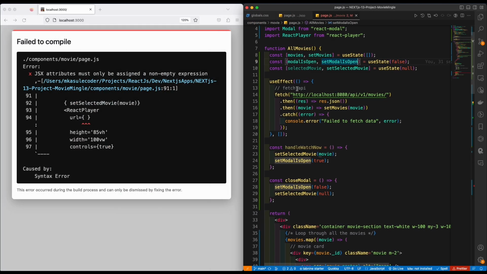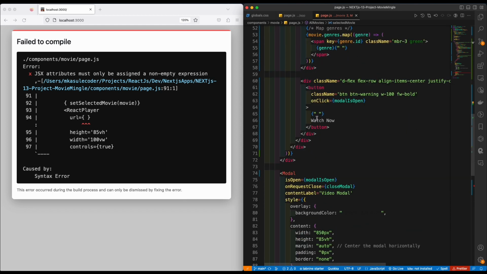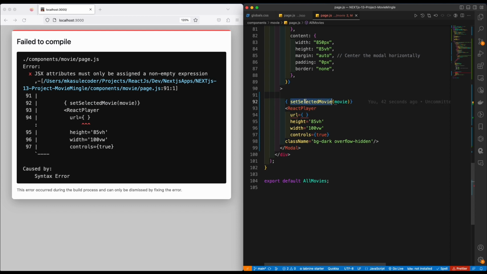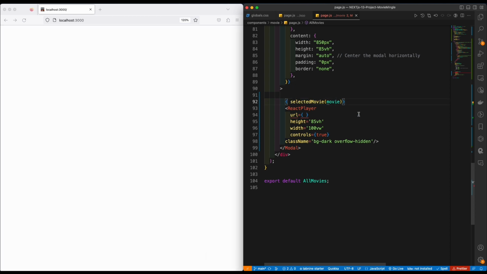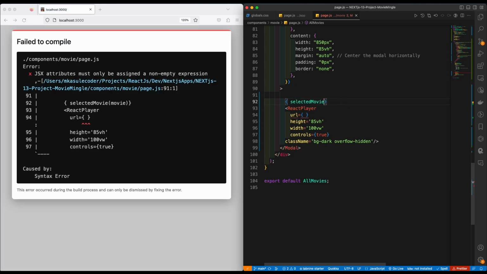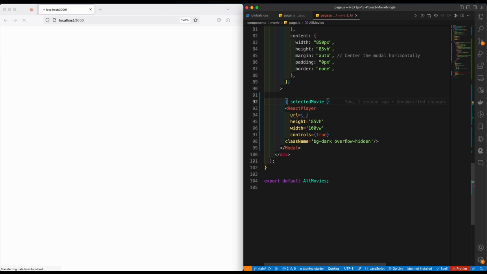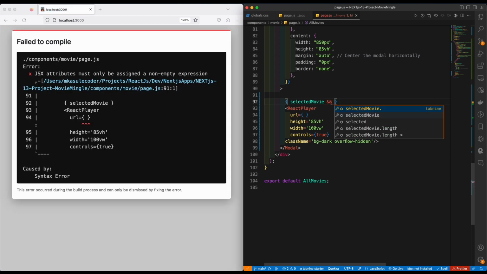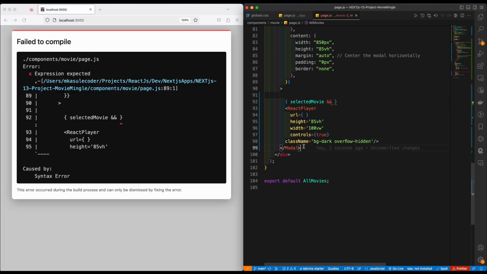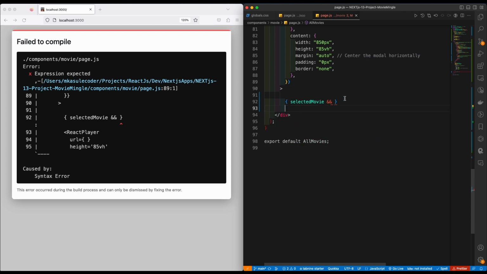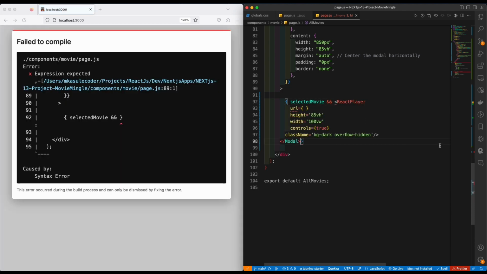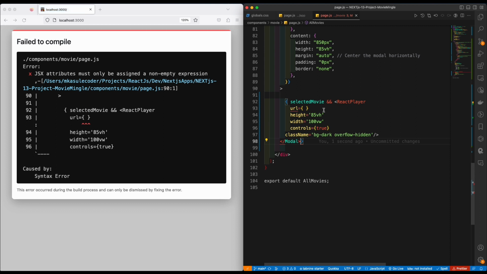So we need this, assign it over there, and then we're basically saying that movie object that we have, and the React player, okay, this is how we do it.